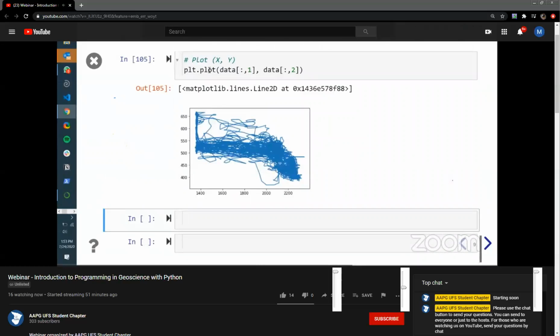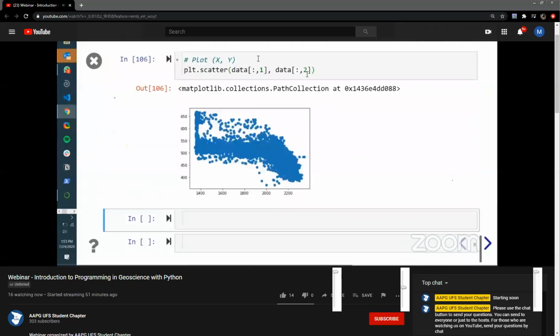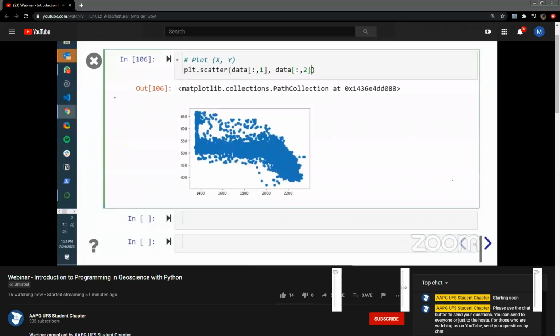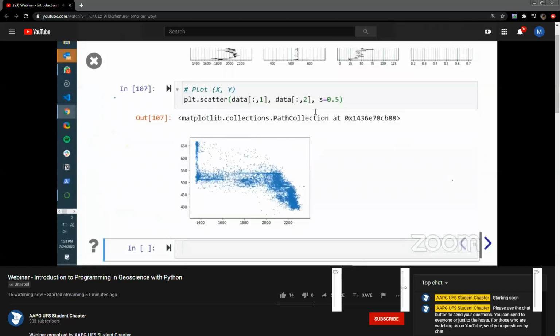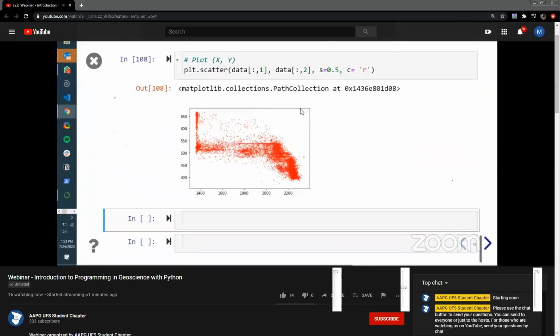Why? Because plot draws lines, and if we want to make dots, I need to call something called scatter. In the same way I can change, for example, the size of the little dots, we can call it 0.5, or I can also change the color as I mentioned before, let's say red, and I just type red. Okay, this is a very nice way to plot our figures.